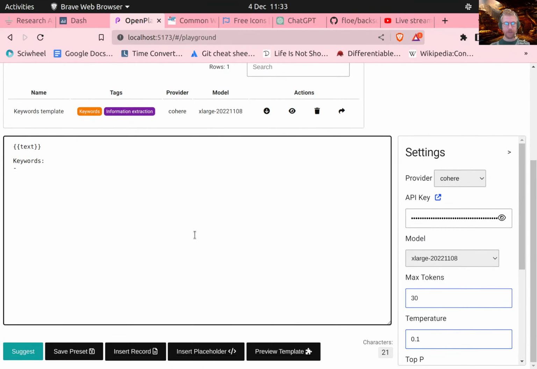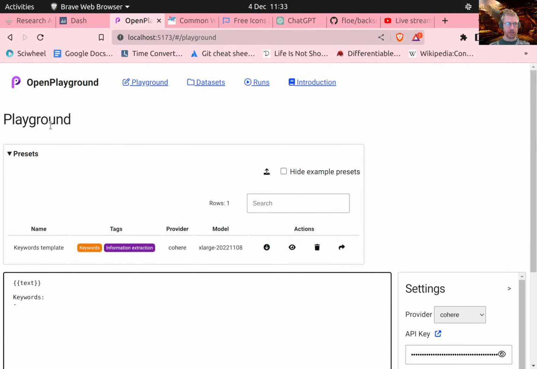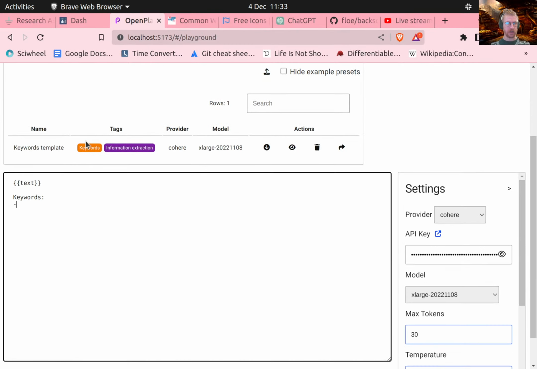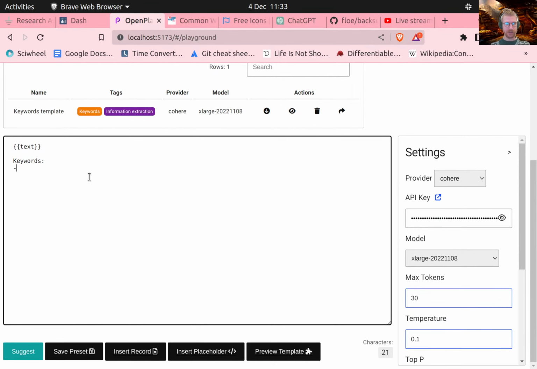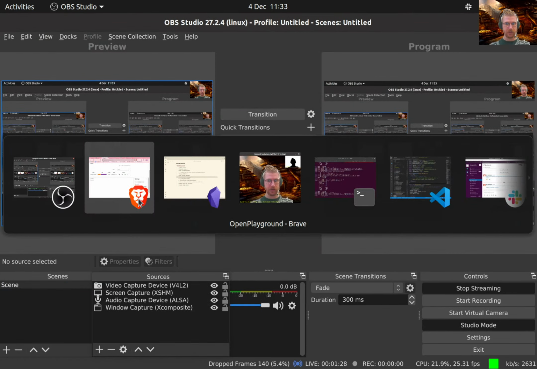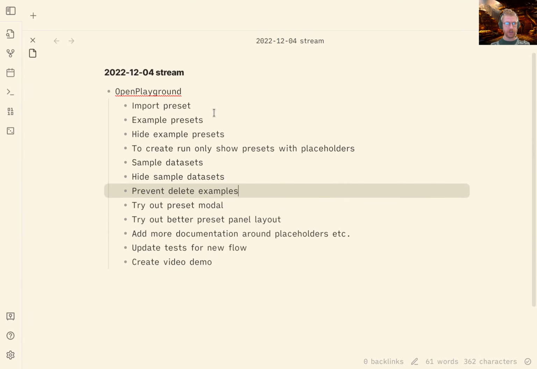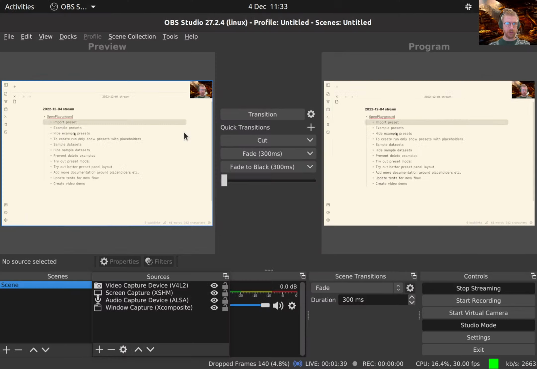It's going to be an open source project and I've got a few more things to do on it before we release it, so I'm going to dive into the to-do list here. Alright, so we're working on the presets at the moment. I want to be able to export and import presets.